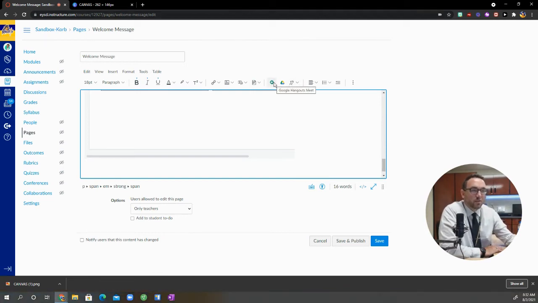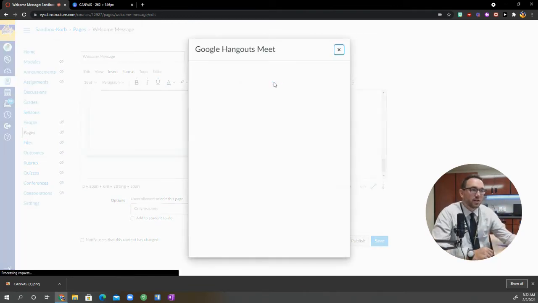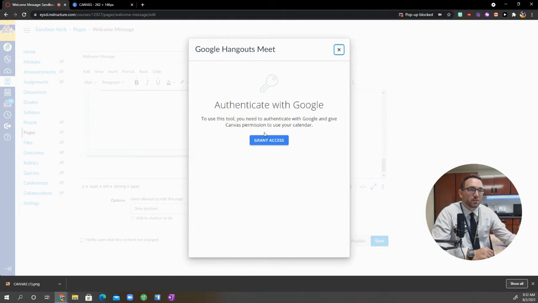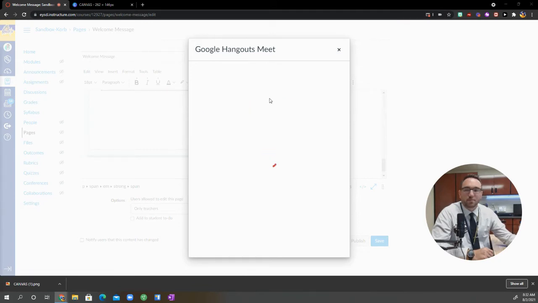This is neat. You can actually insert specific Google Hangout meets for specific assignments or modules or links. I'm sorry, not just Google Hangouts, but meets in general. Say that you have a study session that you want for this, or maybe a Q&A section or welcome message. Let's go ahead and do that. I'm going to do Google Hangouts Meet. I'm going to grant access there.